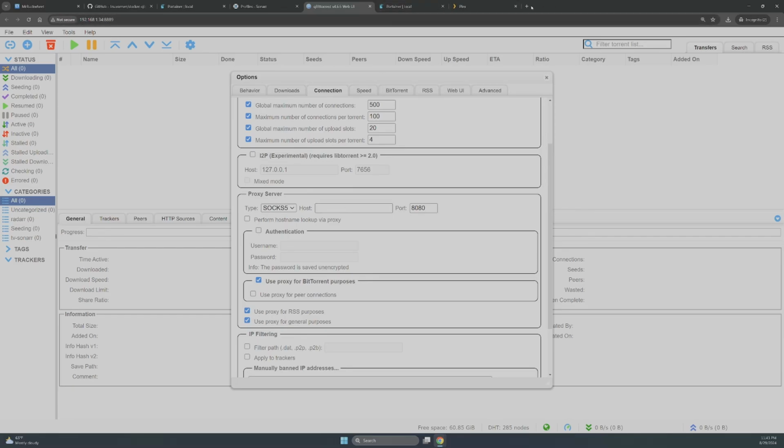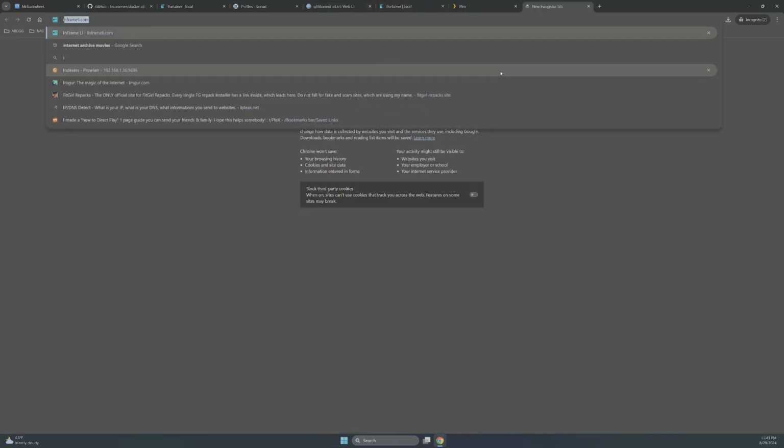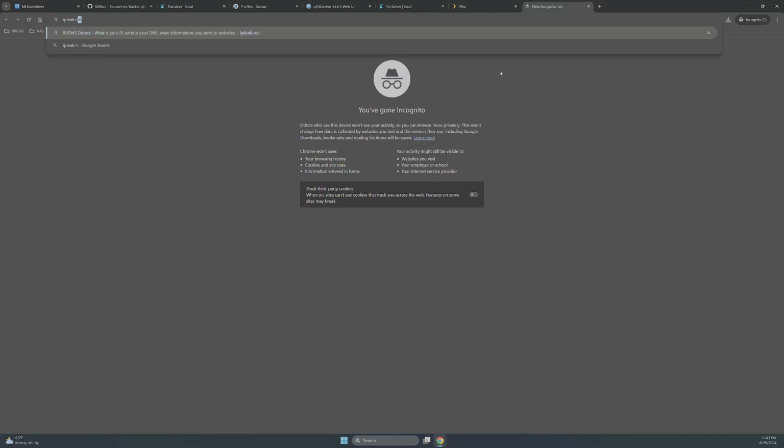And to test that, there is a site called ipleak.net. I'm not going to go to it because it's going to show all my information. Well, I'll go to it to show you exactly what it is. I'm going to blur all this stuff out. But basically, this is how you're able to test exactly what's going on with your outside connection.